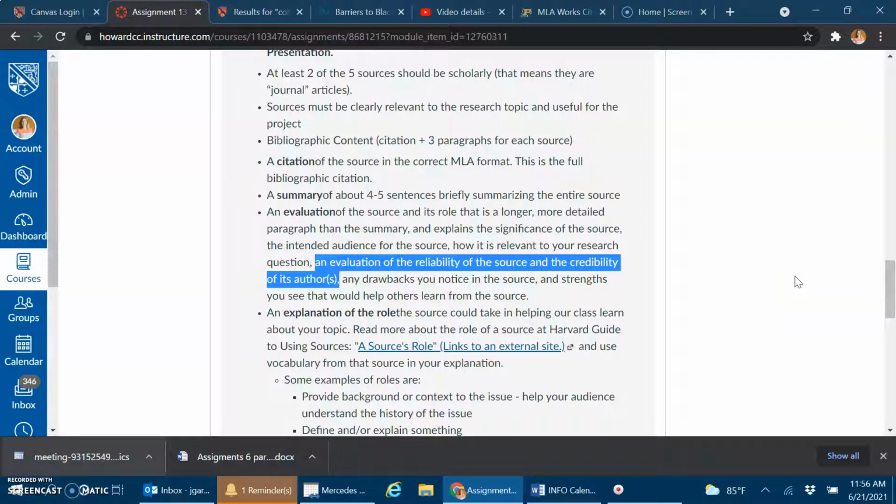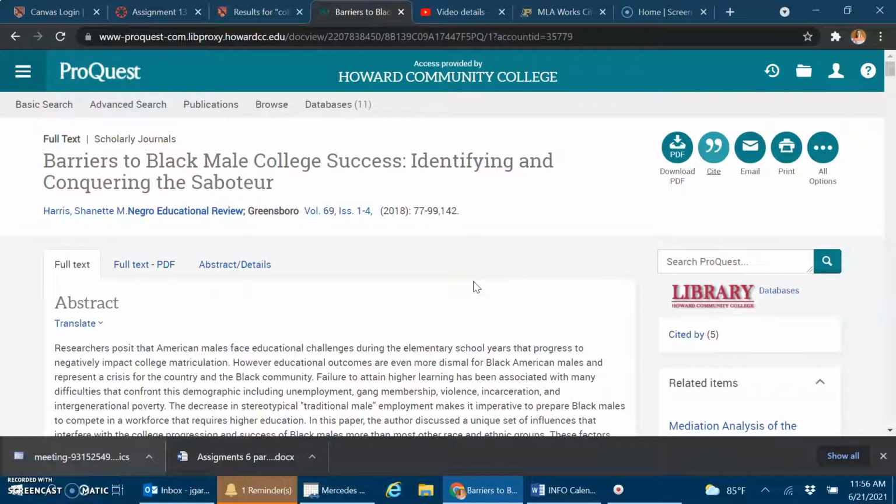How do you do that? How do you know if a source is reliable or credible, right? We've looked before at the CRAP test, but what I usually do is, let's say I have this article that I looked up about college success and Black males. It's from the Negro Educational Review. That's a publication that I'm not familiar with. Now I can say already, I'm pretty sure this is a reliable source.